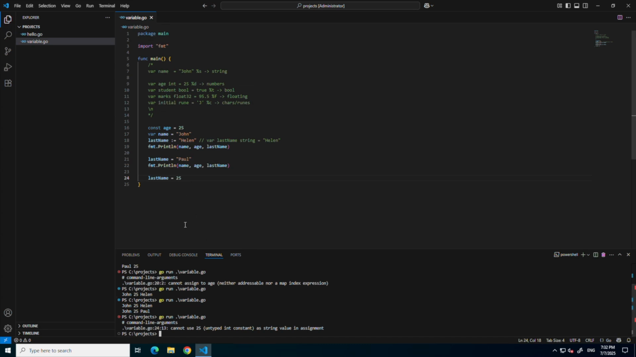But for now, when you try to run the program, you see cannot use 25, untyped int constant as string value in assignment. It is pretty clear, saying that you cannot use an integer as a string value. So whenever you're assigning a new value to a variable, the type should be maintained, which means if the variable is of type string, in the entire lifetime of the variable, you can assign only string values to it. You cannot assign any other data types.